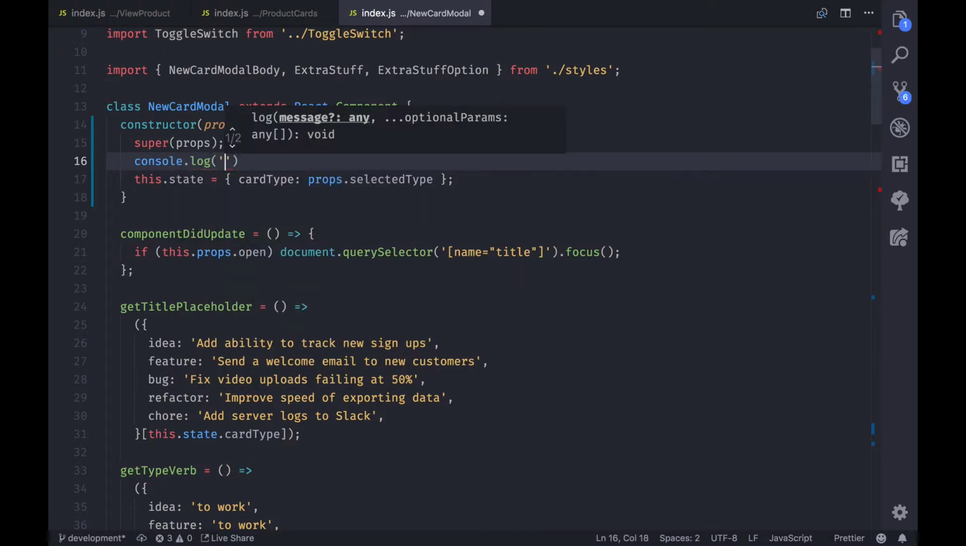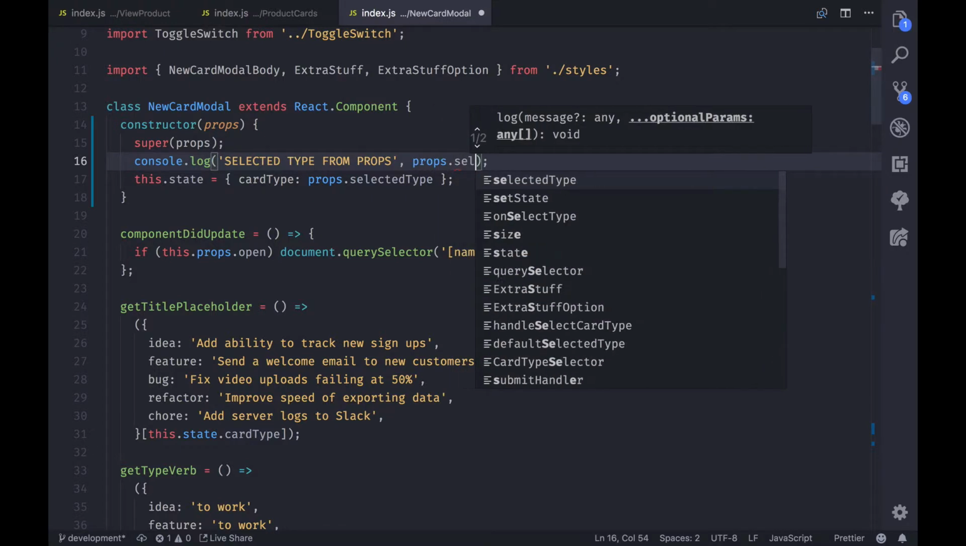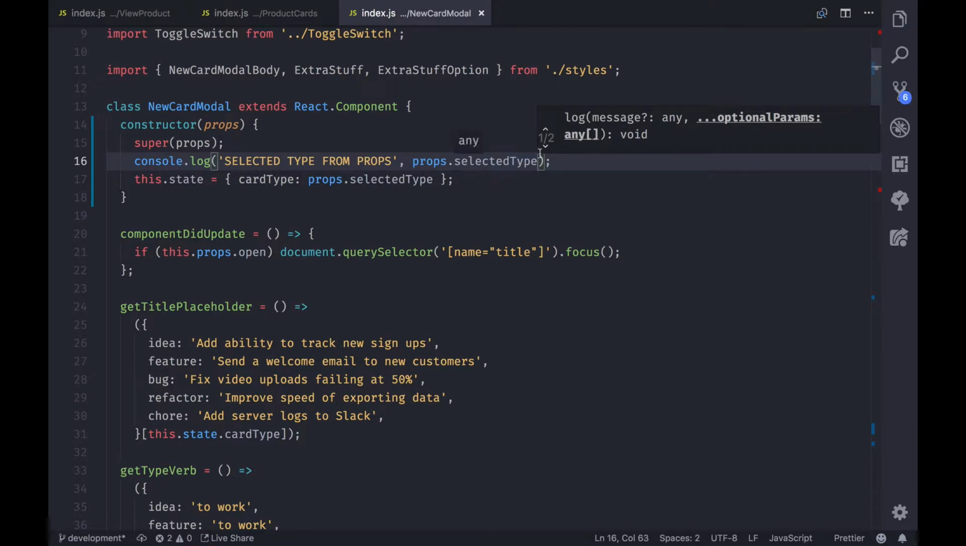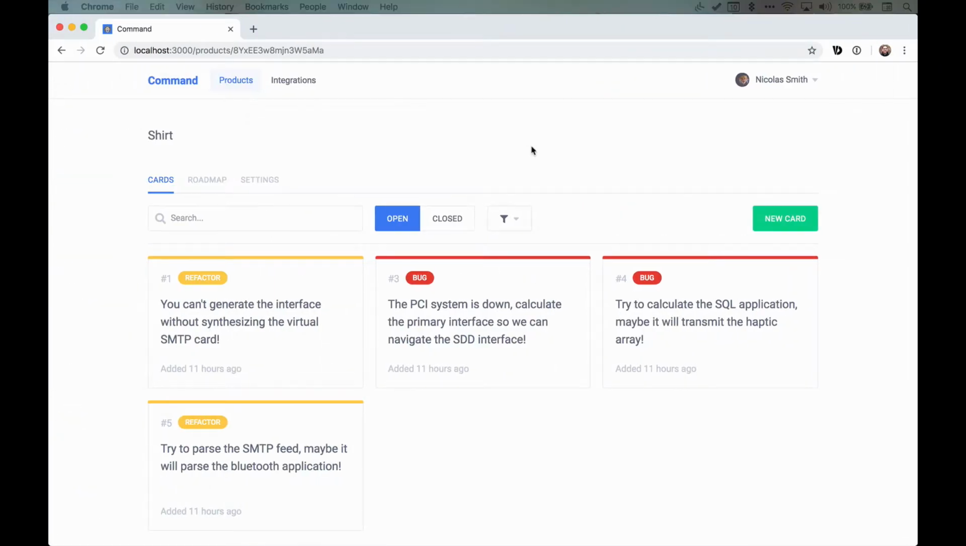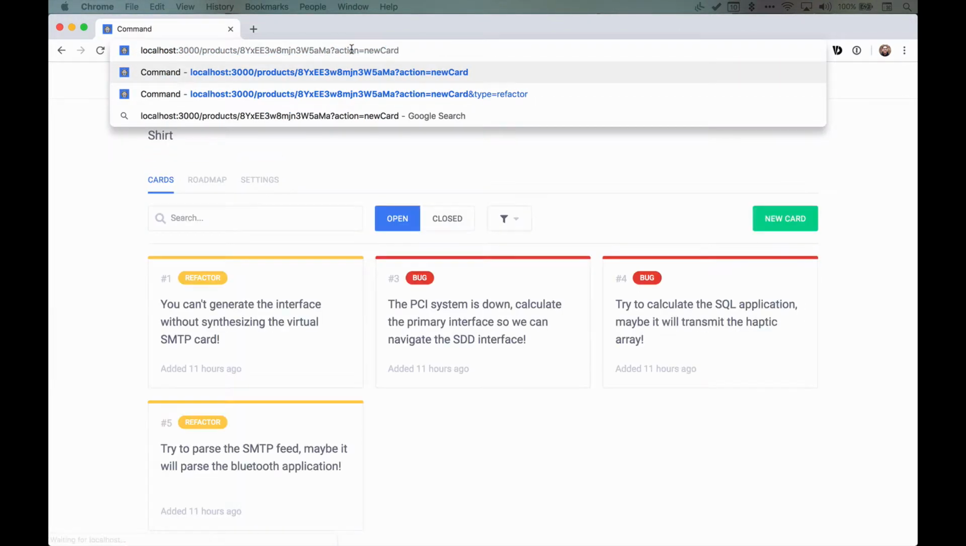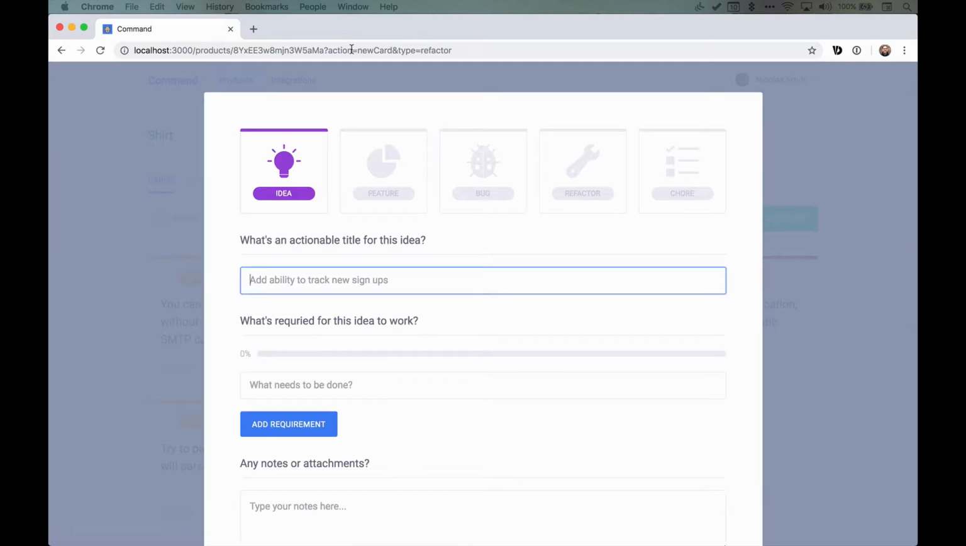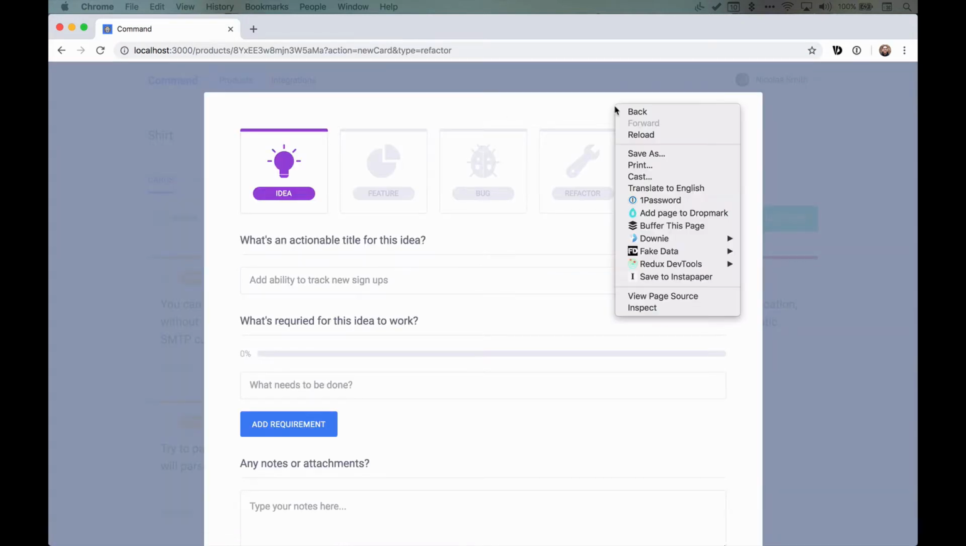So what I'm going to do is pop a log in here, and I'm going to say selected type from props. Now, I'm almost certain that this is the case, because if it was working, we should at least see the selected type. It would help if I actually logged it. We should see that type automatically selecting in the UI itself. So most likely what we're going to have to do here is add some sort of component will receive props kind of hook to make sure that this works. Yeah, and that seems to be the case.